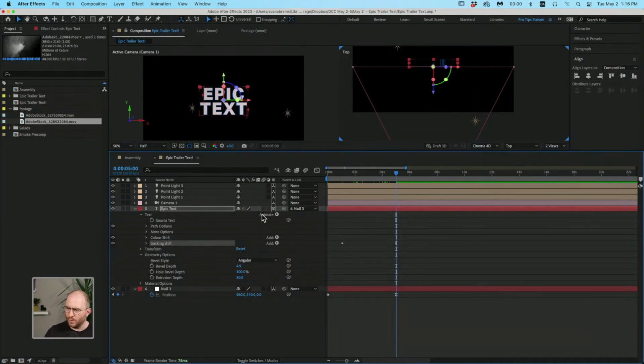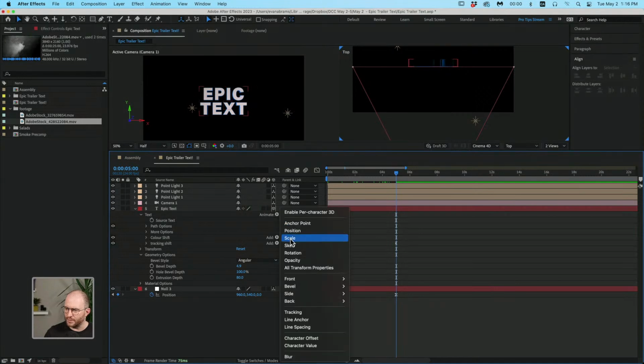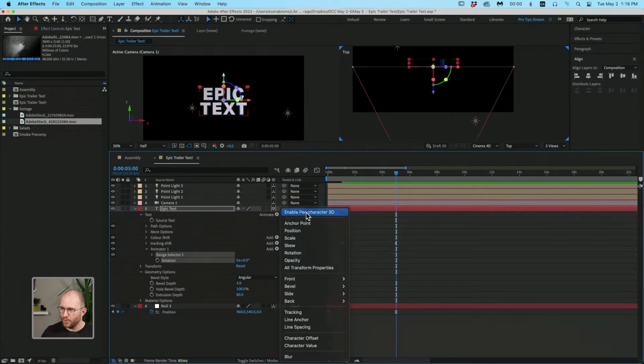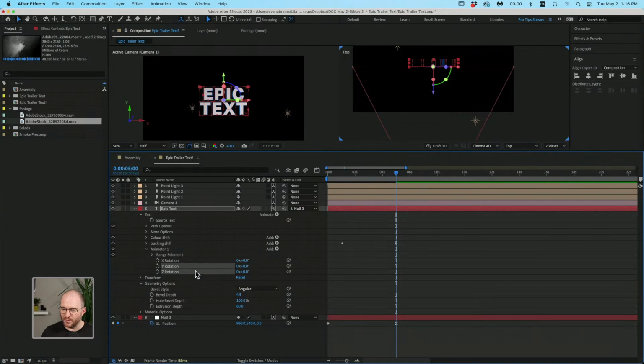Now, what else can we shift about this? Well, let's go ahead and animate the rotation. And you can see here that rotation only has one property, but these are three-dimensional, so we want to animate all the different axes. So we are going to say animate, enable per-character 3D, and now we get X, Y, and Z rotations. So again, another Canadianism coming to you. And if I want to give this a little tilt like so, we're going to get the Y rotation going from 90 degrees, setting the stopwatch, sliding this back, and it's going to animate down to 0.